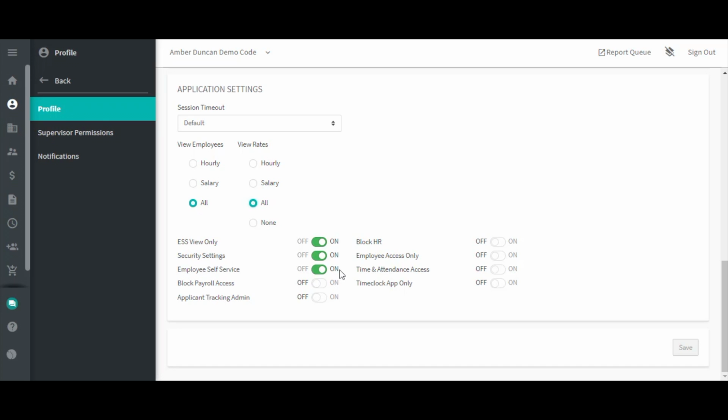The Employee Self-Service button should not be selected for supervisors. This setting is typically only used for company administrator setup and is used to block an administrator from accessing the company, payroll, and time and attendance screens. Supervisors do not have access to company or payroll screens, even if this option is left off.